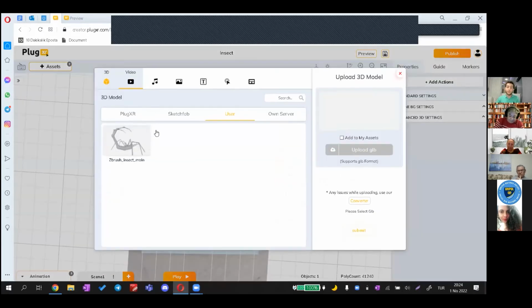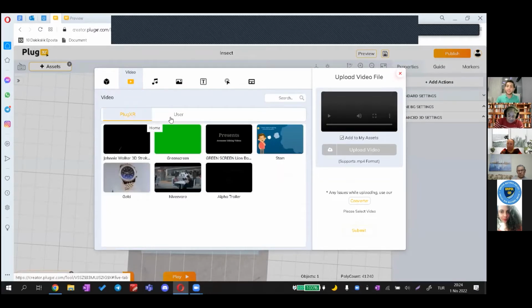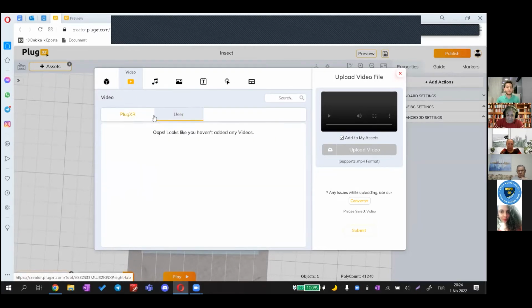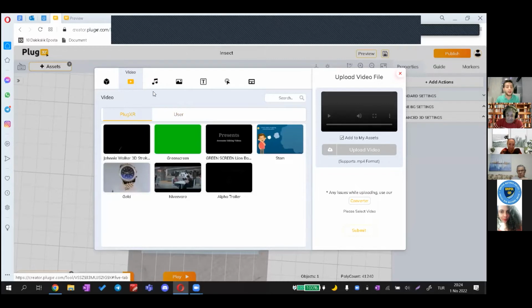So for example, we could add video instead of this 3D object. So basically, when we scan this insect picture, we might see the video playing right away. But this PluginXR platform does not allow you to use YouTube videos on its site. So we don't have any YouTube section here. But Unite AR does have it actually.